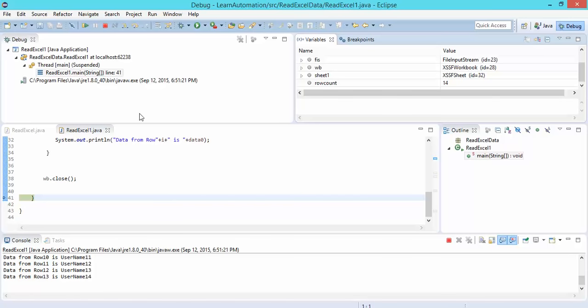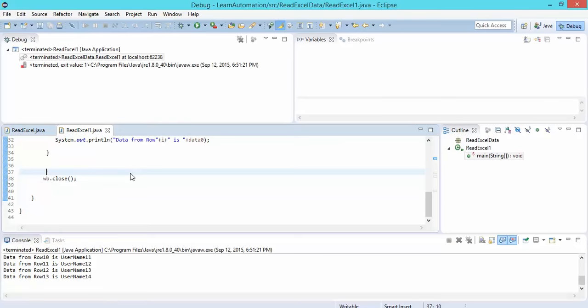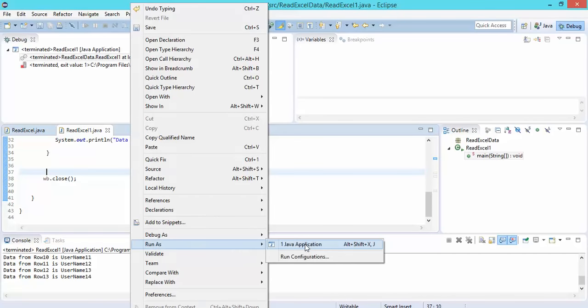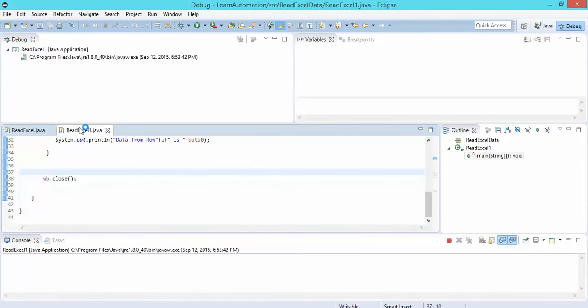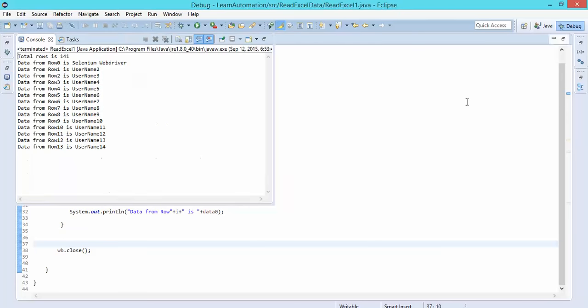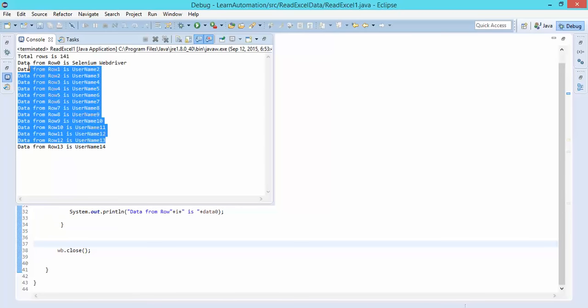Yeah, your program stopped. So this is how you can debug your project, and if you want to see how exactly it works, you can run in a debug mode and you can see how these variables are changing. Now if you run in a simple mode, it will run in just 5 seconds. So if you simply run as Java application, it will hardly take 5 seconds to give you the data, right?